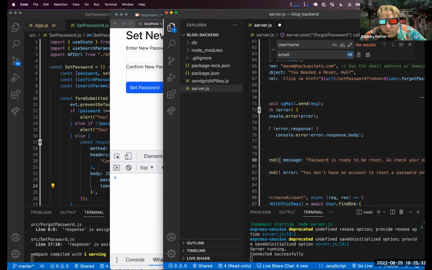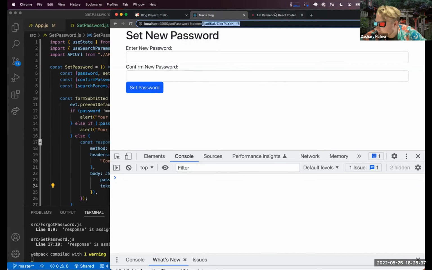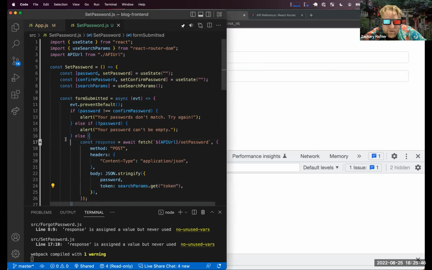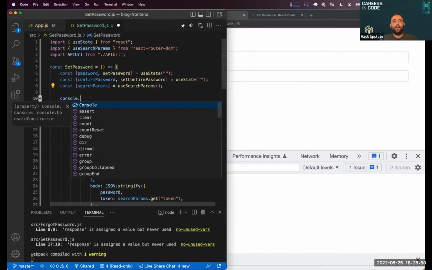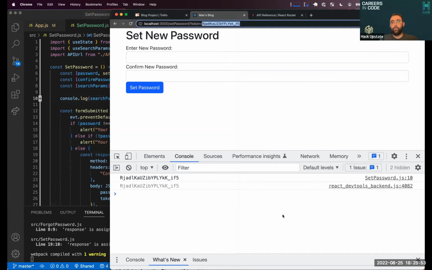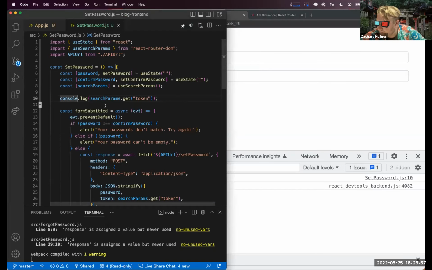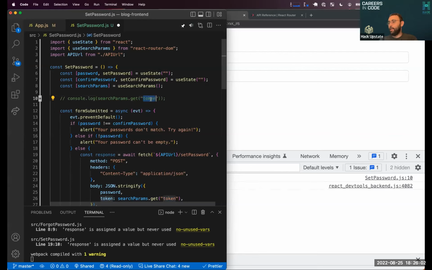Should I be getting any sort of readout or anything when I input it? On this screen, I'm not getting anything on that screen or in my console. That's fine. If you want to take this search params and just do a console.log on line 10 to make sure it's working, that should make the token show up. Okay, thanks. I'll leave that commented out, but that is a good testing step to make sure that you can get the token flowing through.